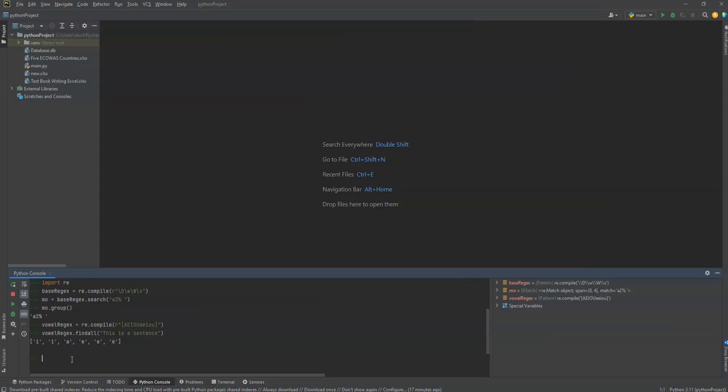Now what happens if we want to find all the consonants? Well, we can do something very similar. We can just type out vowel regex equals re.compile, r and brackets. Now we're going to add a caret in front of everything we put in our brackets. You just press Shift 6 if you're on a keyboard. Then a-e-i-o-u. Do that.